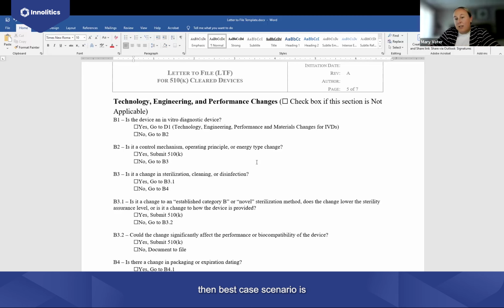Best case scenario is they would tell you to submit a 510(k), but would not require you to stop marketing your product. But worst case scenario would be they would say you need to remove that functionality, or you need to stop marketing your product until you receive clearance for those functions that we're arguing about.